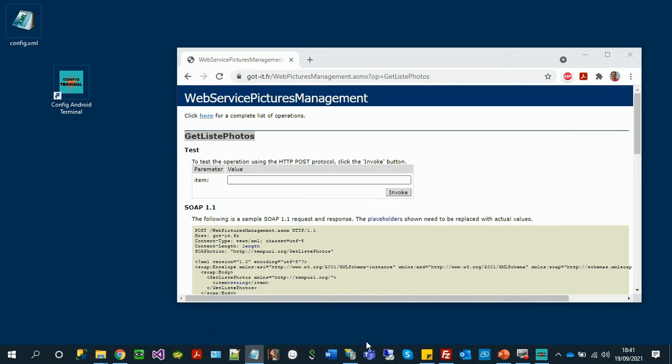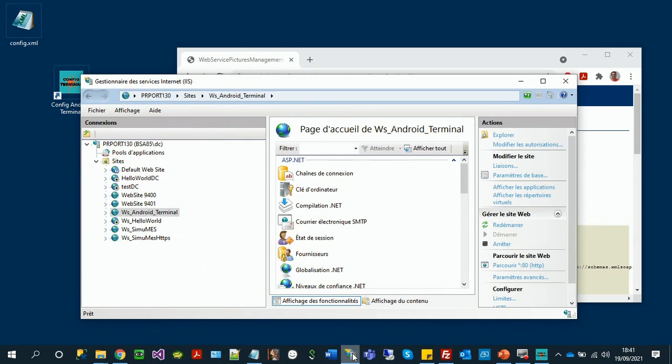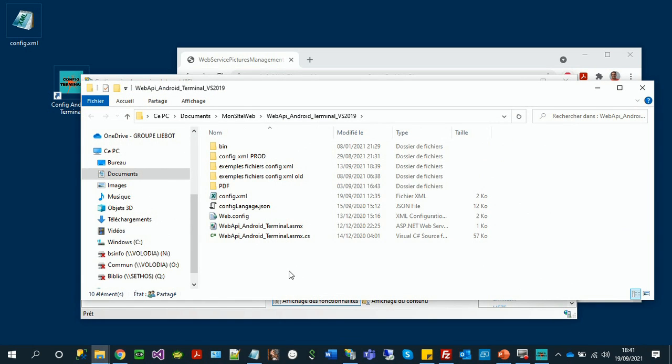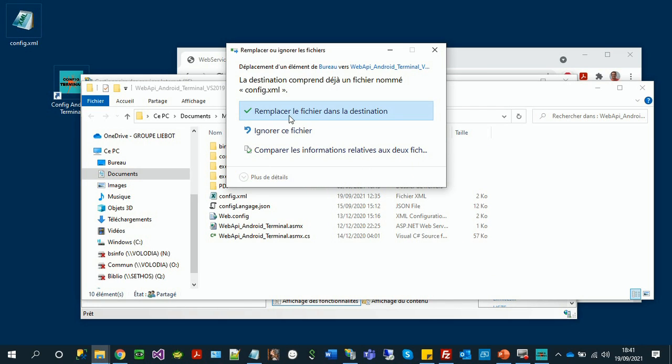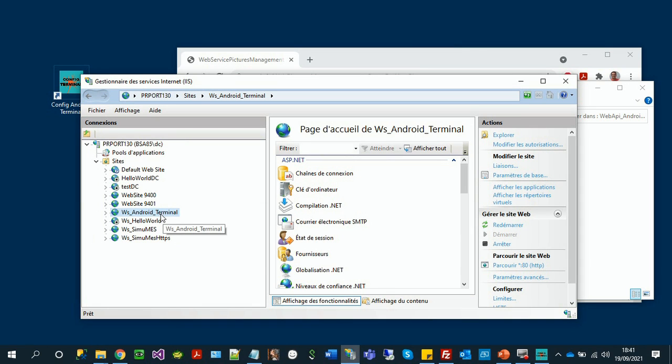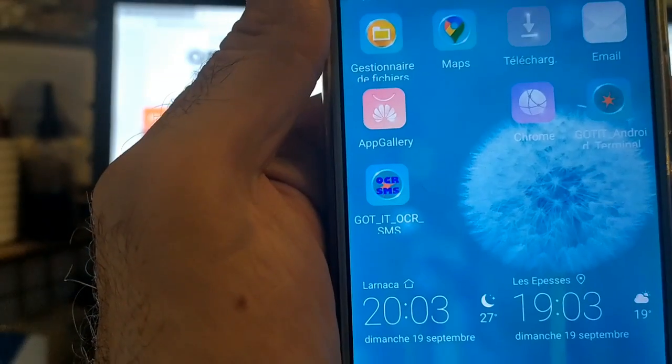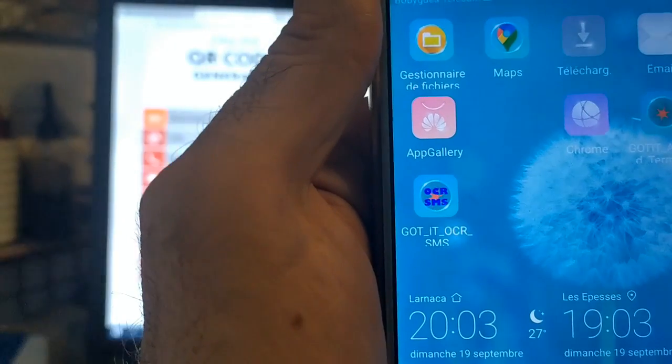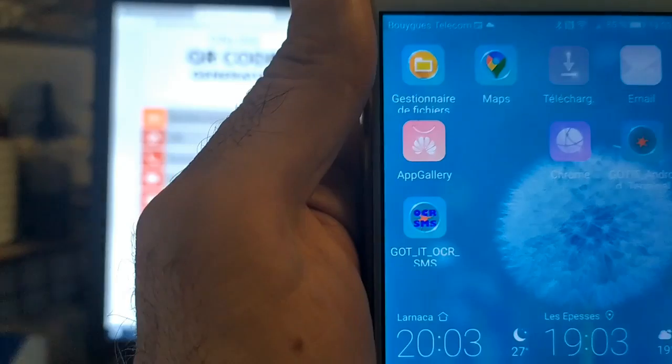And then I go to my Android terminal web service, and I copy the file. Okay. And I must restart the web server. Okay, and now we're ready to test. Now let's launch the Android app on my smartphone.